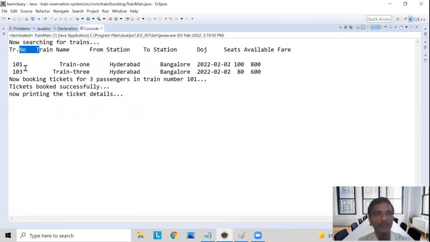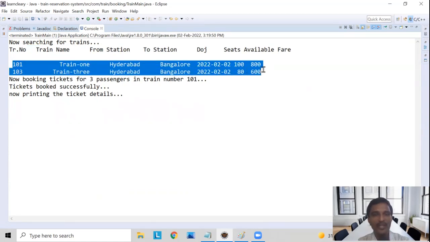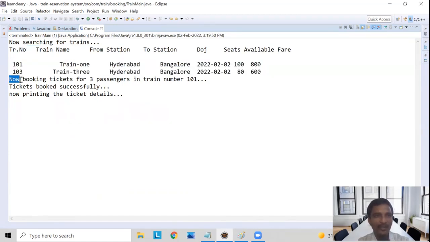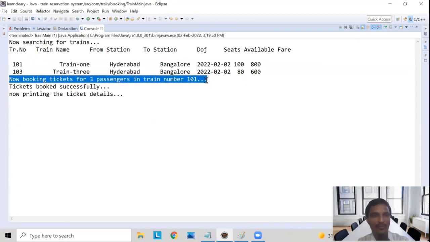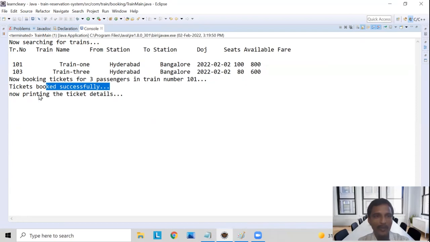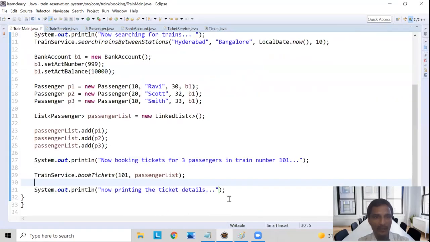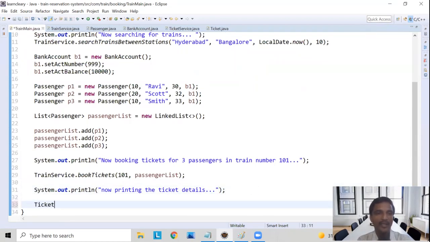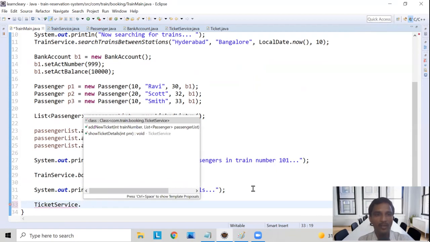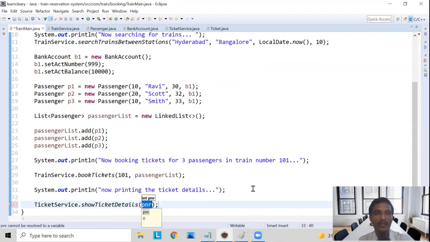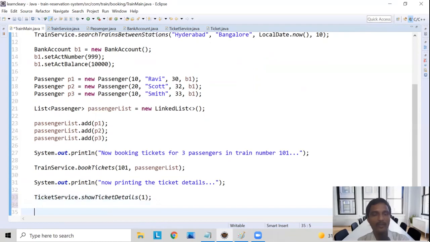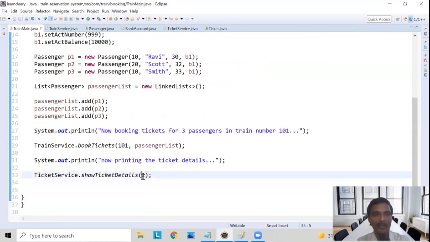So this is how we are trying to do that. Searching for the trains, so we have searched, and then we are booking tickets. Now booking tickets for three passengers in train number 101. Tickets are booked. Now printing ticket details. I did not complete the code for that, so let me add that. Here I need to pass the PNR number. So that is ticketService.showTicketDetails of PNR number 1, because only one ticket is there. So let's see that.